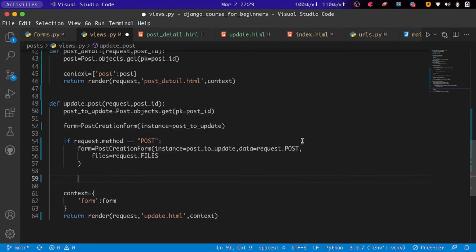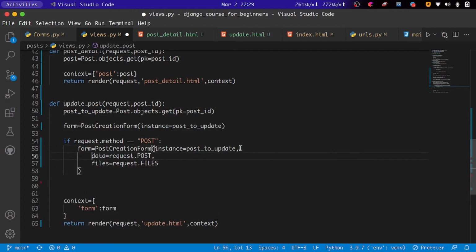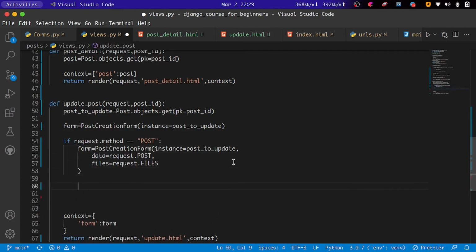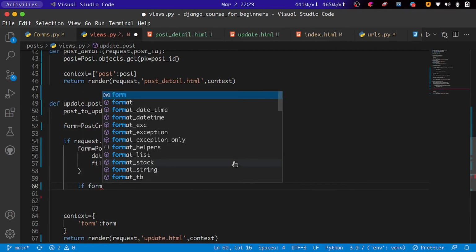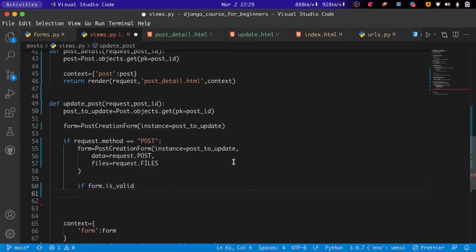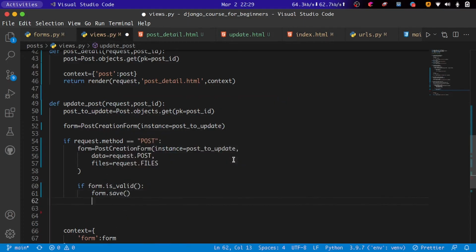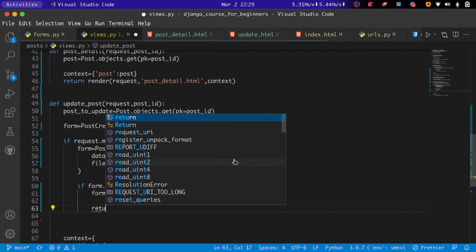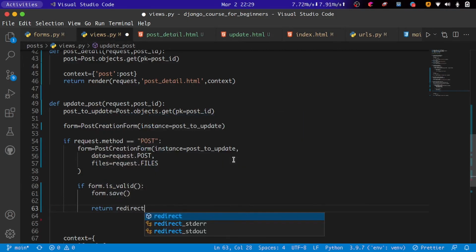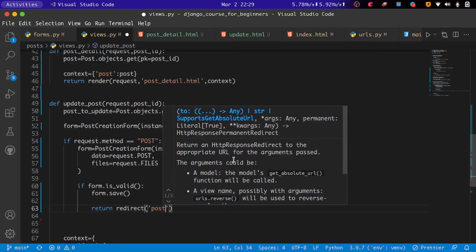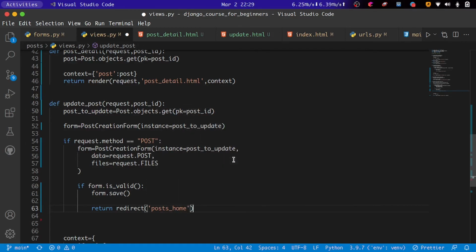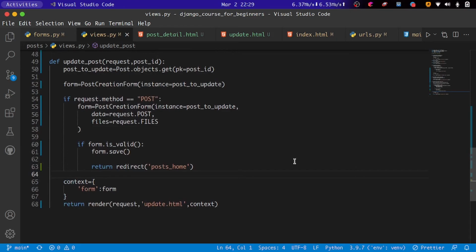So once we have that, then all we need to do is to check if this form is valid. Then we go ahead and save it. So let me tidy this up for you guys. So I'll say if the form is valid, then we shall go ahead and save this form. So I'll just come and say form.save, and then we shall redirect to the appropriate page. So in this case, we shall return redirect to our post home, and when I save this, we're now going to go ahead and redirect.